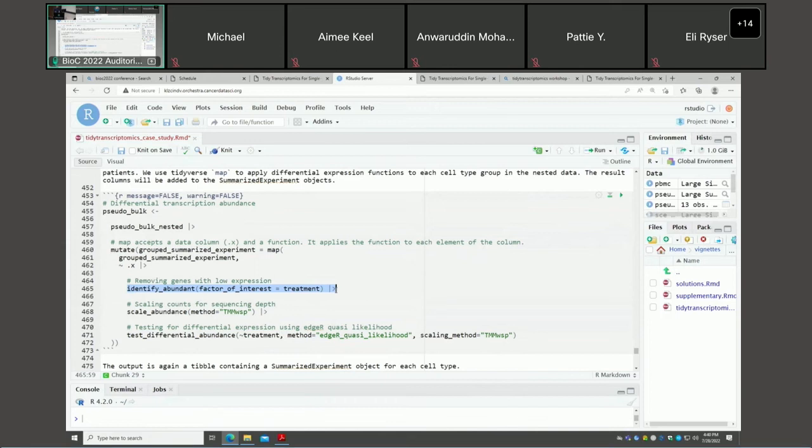A summarized experiment is returned, and we pipe into a scale abundance function with a method. There are many methods for scaling, might be called normalization. But basically, you are calculating a scaling factor, just one number for each sample. This is used for visualization. Usually you want to check your distribution, or when you want to plot your transcriptional abundance, it's good to have them scaled.